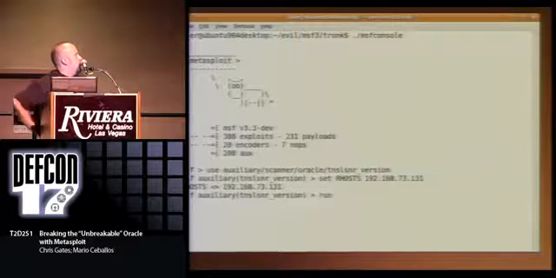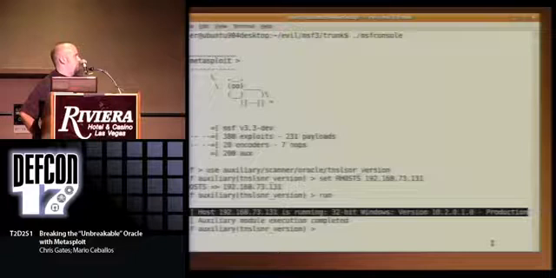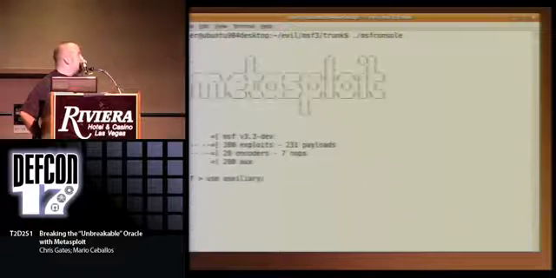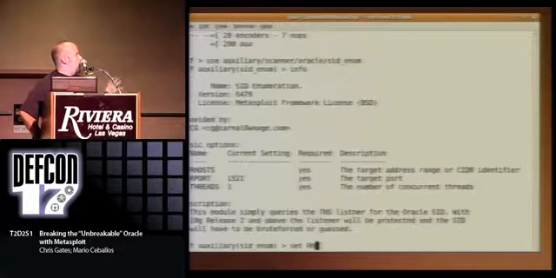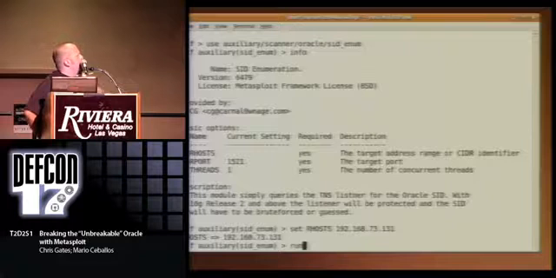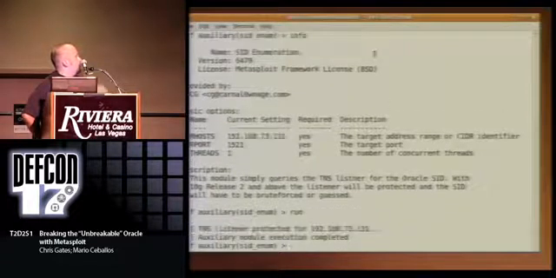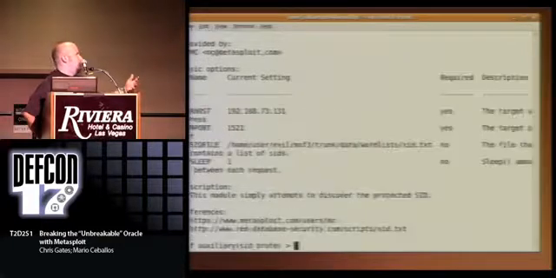All right, so the first thing we're going to do is run the TNS listener version command, which is going to give you the version of the TNS listener, which is usually the same as the DB version, but not always. Next thing we're going to do is try the SID enum. Because this is a 10 box, it's going to fail, but I wanted to show what it looks like when you try to run it. So we got a listener protected, which we knew was going to happen because it was Oracle 10.